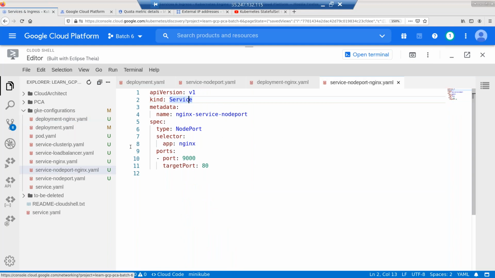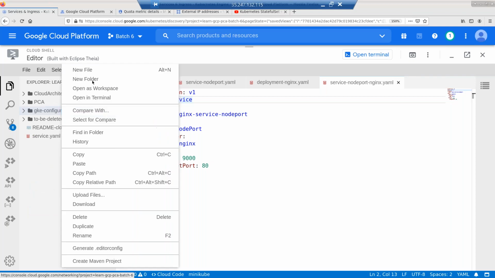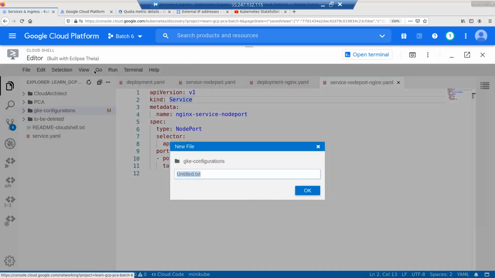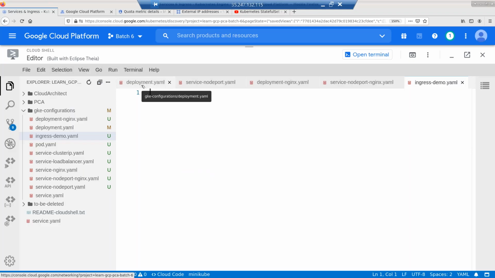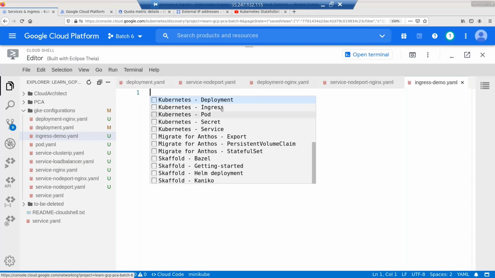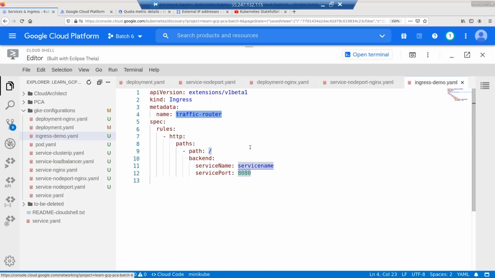So now what we'll do is we'll create an ingress. So again, new ingress. You can give any name, but the extension is important: YAML. Now I really don't know how to write this thing, but if I just do control space, I get an option for Kubernetes ingress. So let's leave the name as traffic router.